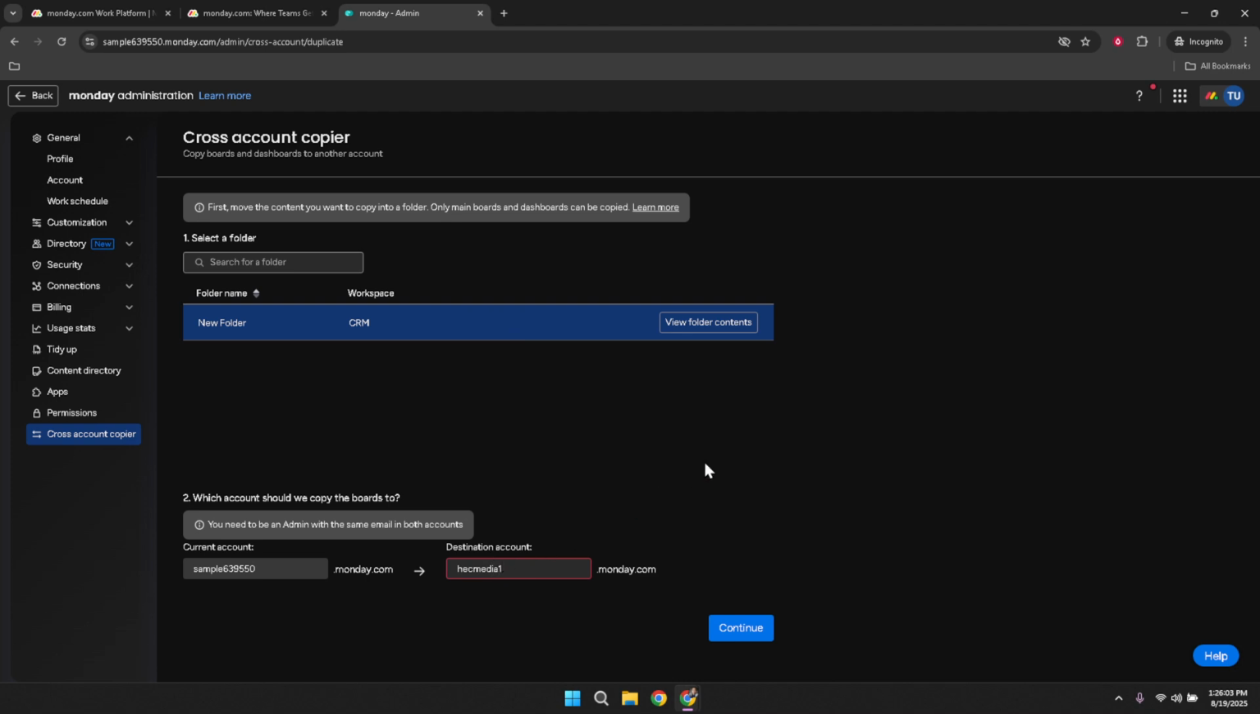With everything set up, click on the Continue button. This action initiates the copying process. Now, it's just a matter of waiting for the system to work its magic. Depending on the size of your folder and your internet speed, this might take a few moments. Once completed, your data will be effectively multiplied across accounts, saving you time and effort.